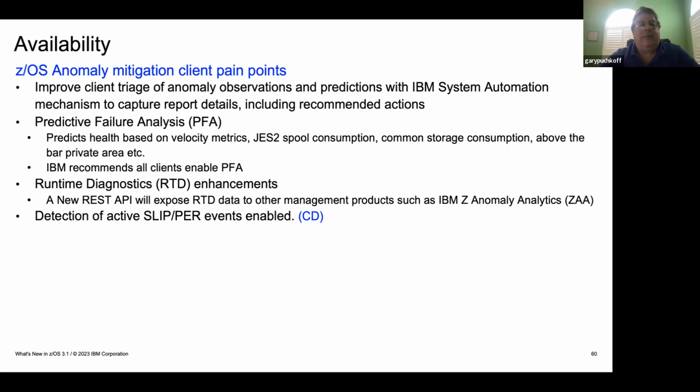Runtime diagnostics is also related to PFA. It kind of gives you the report that tells you more about what's going on in the system. There's a new REST API that will expose this RTD data to other management products, for example, the IBM Z Anomaly Analytics product. And we added support for detection of active SLIP PER events. So if you accidentally left SLIP on, no one's ever done that, right? This will help let you know that so that you can take action.